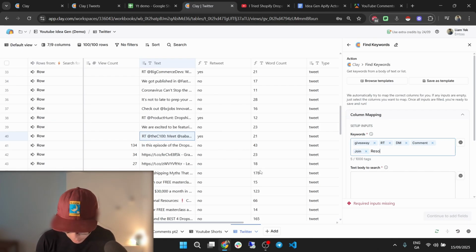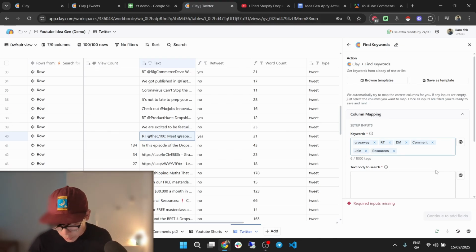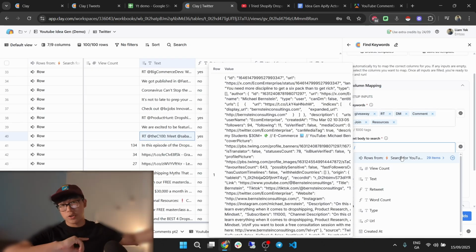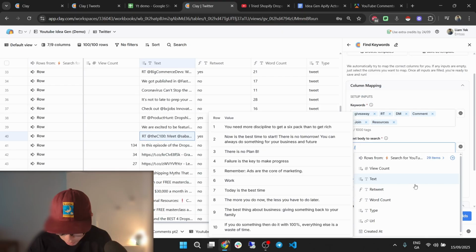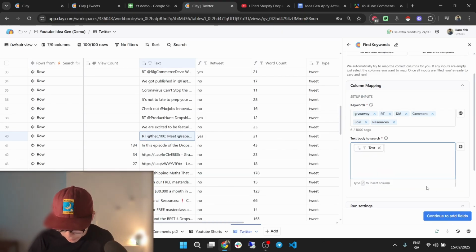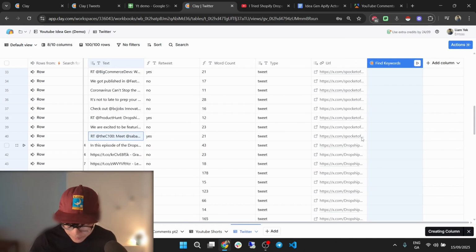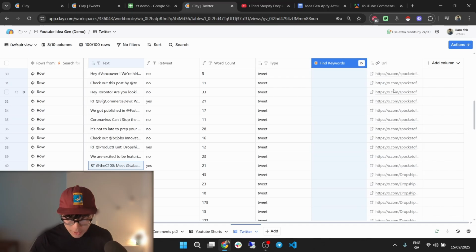And resources. One of the best things about the keyword search is if you're looking to, let's say, mirror somebody's giveaway, you can do retweet, DM. It's a really nice setup. If I do this, then we're doing total count 7. We're running all 100. And now we have the perfect setup.